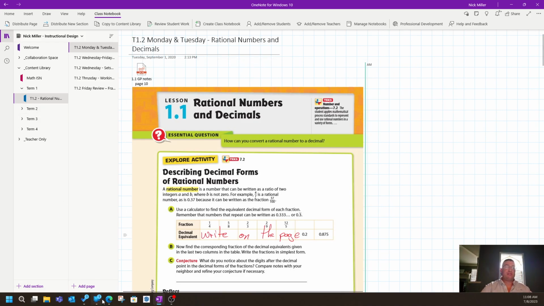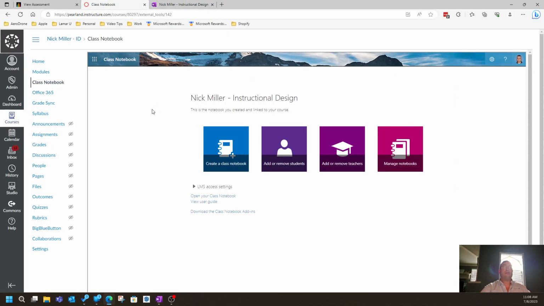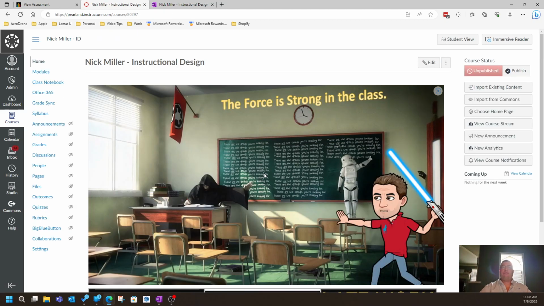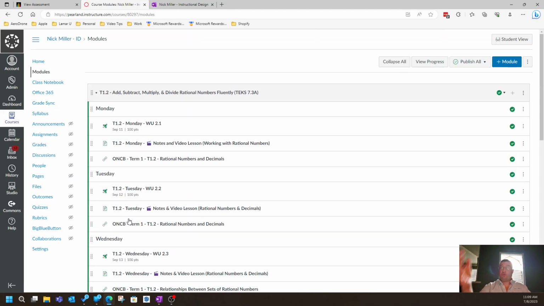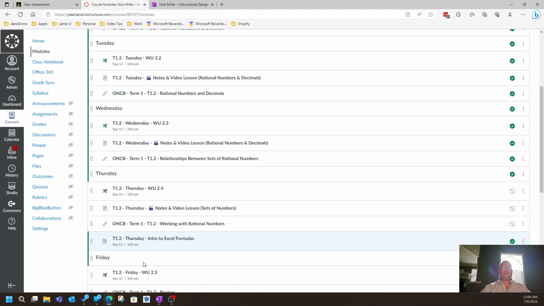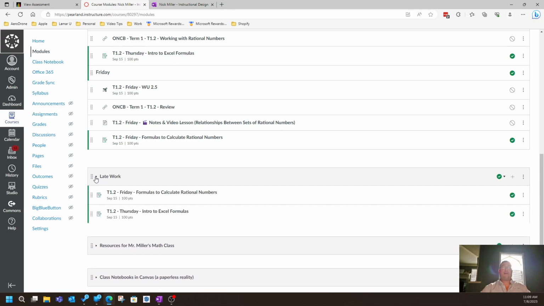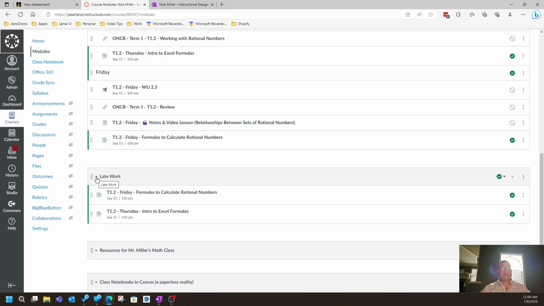Going back to Canvas, on part of my page, if I go back to my home page here, I have rules of the class notebook, late work. I have in here listed resources. So I go to my modules. This is where students would go for work. You see here I have laid out Monday, Tuesday, Wednesday, Thursday, Friday, what we're doing in class. I also have down here a late work module for work that I can unpublish up here, but all students still have it down here if they need it.